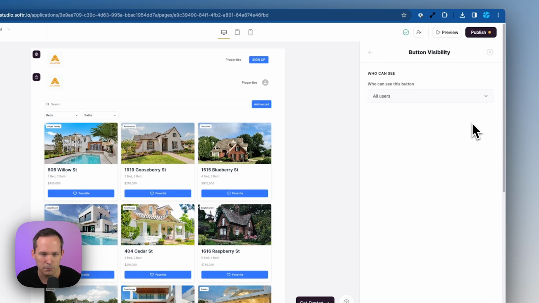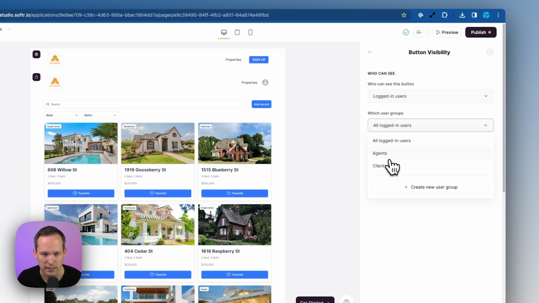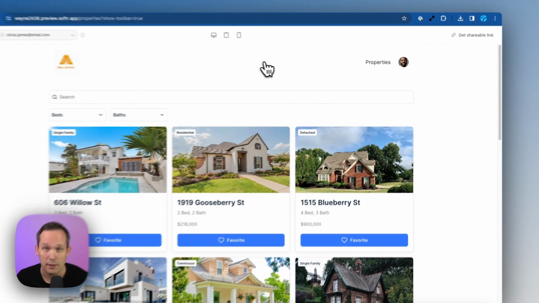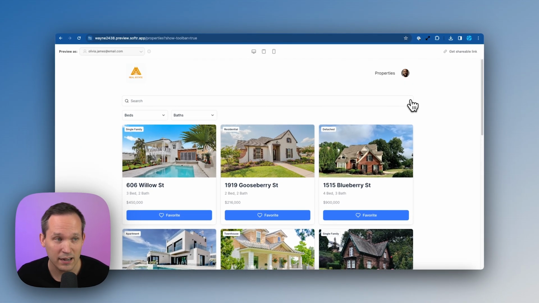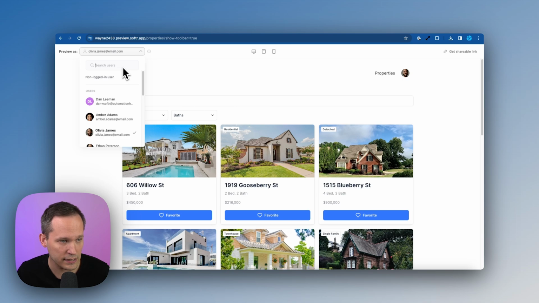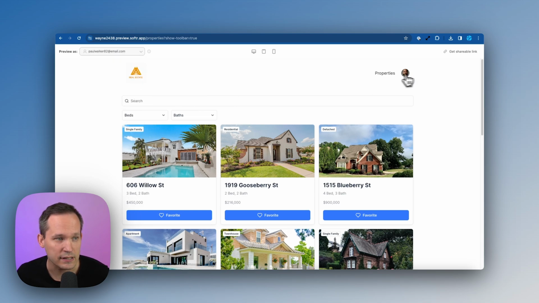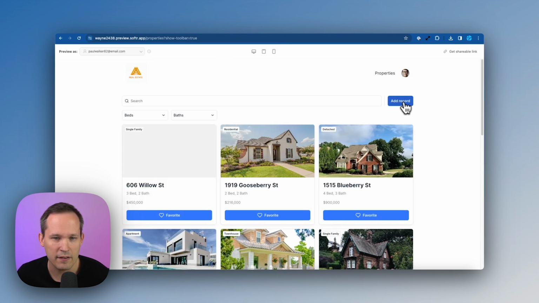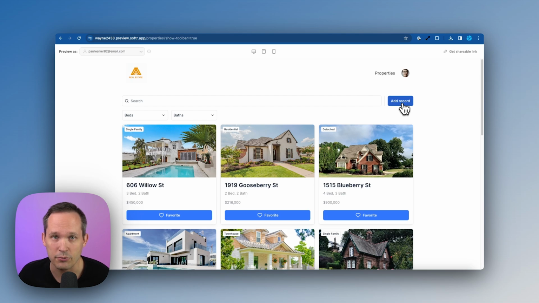So we can say the button visibility, instead of being available to all users, or even logged in users, we'd want to go a step further and say that instead of all logged in users, it's actually going to just be the agents who can do that. So that means if I'm logged in as this client, I don't see that button. But if we change this instead to an agent in the system, the agent would now have the option to add additional property records. And of course, if we were doing this for real, we'd probably be batch uploading these property listings via an MLS database, but you never know.